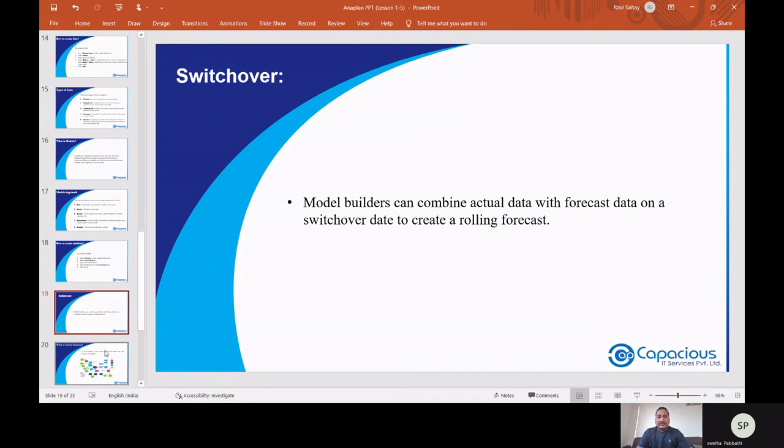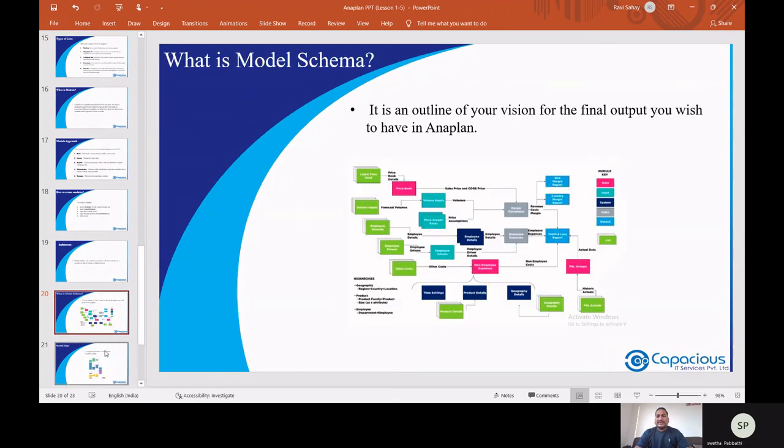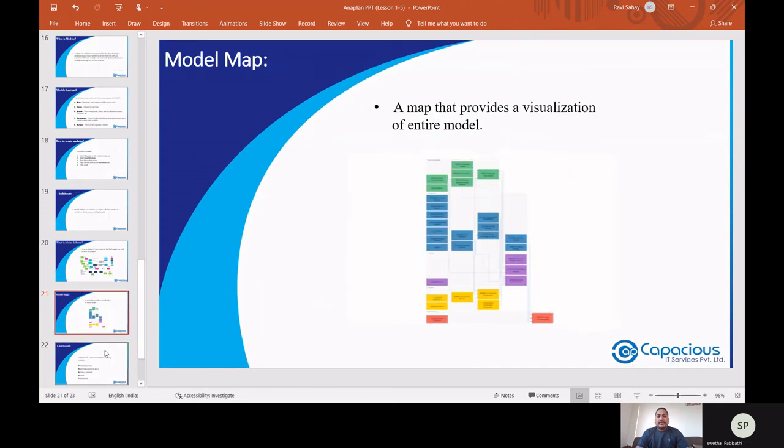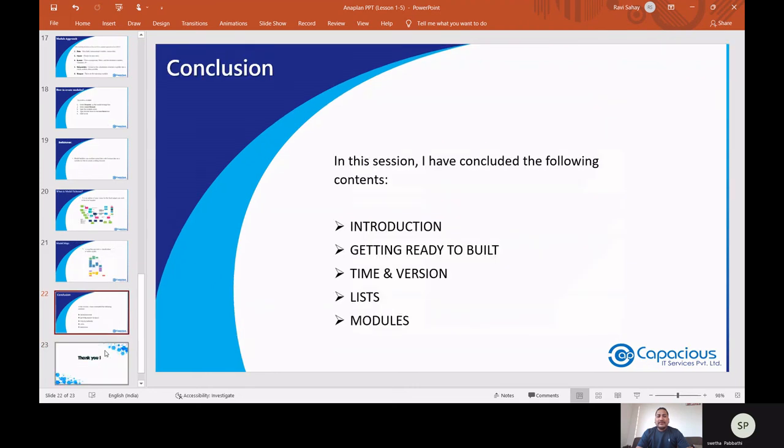Then what is switchover? Model builders can combine the actual data with forecast data on a switchover date to create a forecast. What is module schema? It is an outline of your vision for the final output you wish to have in Anaplan. Model map provides a visualization of the entire model.